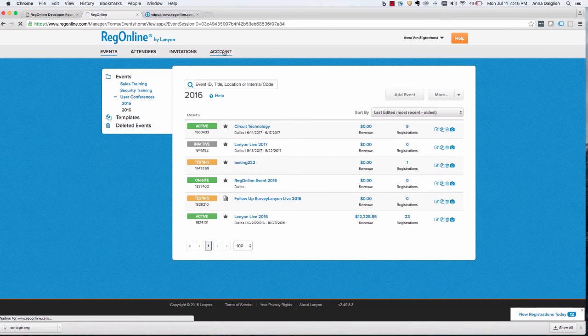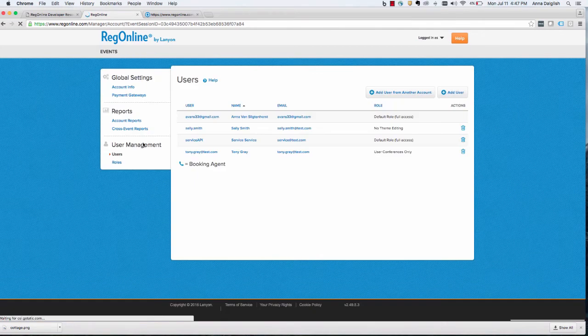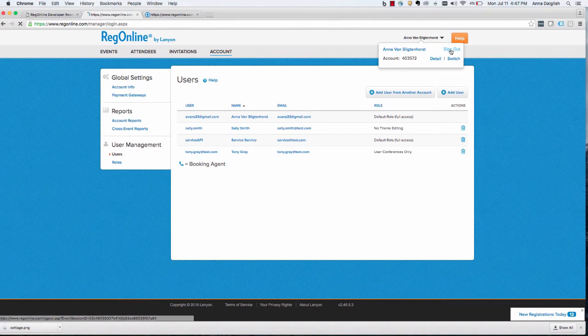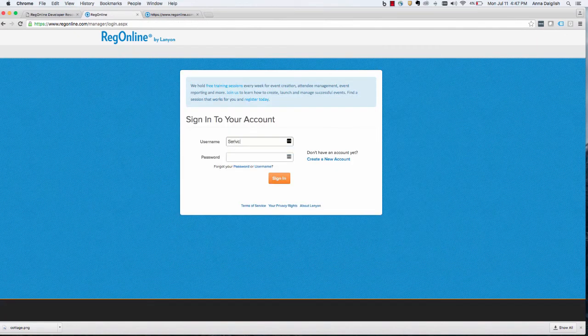To set this user up, navigate to Account, and then to Users, and then you can add a new user. You can see here I've created a Service API user with an internal email address with the default role so that they have full access to make all API calls. Once you've set them up, log out from your account and sign in using this user.